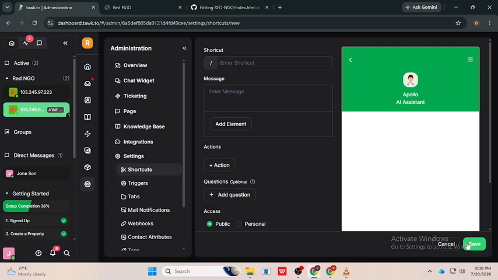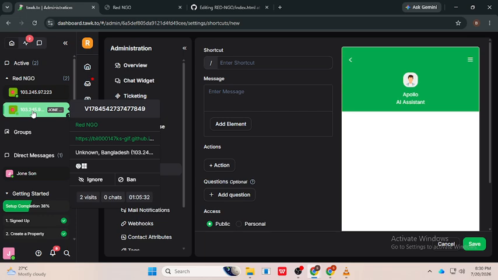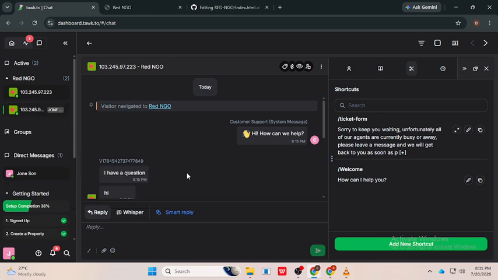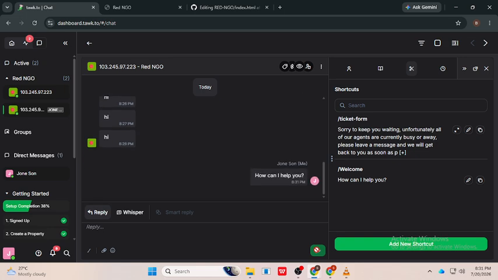Save your new shortcut and open a live chat conversation. Type the shortcut trigger in the message box, then select the matching shortcut to insert the saved response instantly. Review the message before sending it to the customer.